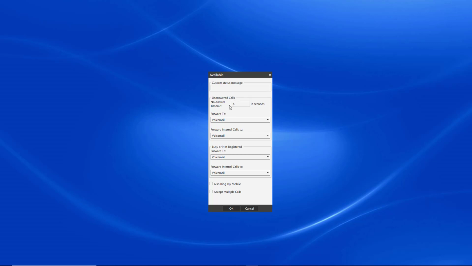If we select that, now you can see unanswered calls. My phone's going to ring for 6 seconds. If it's not answered, it's going to go to voicemail. Internal calls will also go to voicemail. If the phone is busy or it's not registered, meaning I don't have a phone connected, like my desktop phone may be unplugged or I don't have this application launched on my computer, there's just no way for a call to reach me, then the call is going to be forwarded to my voicemail.